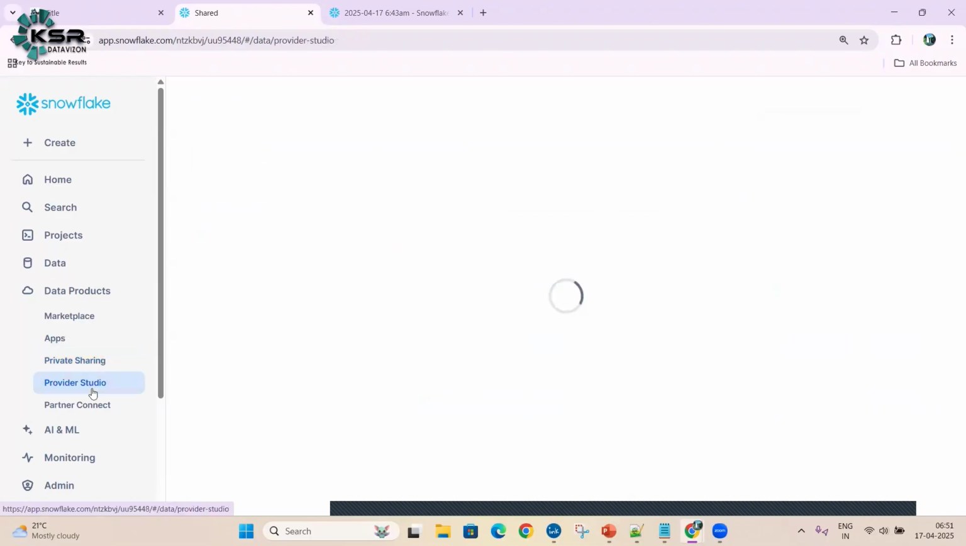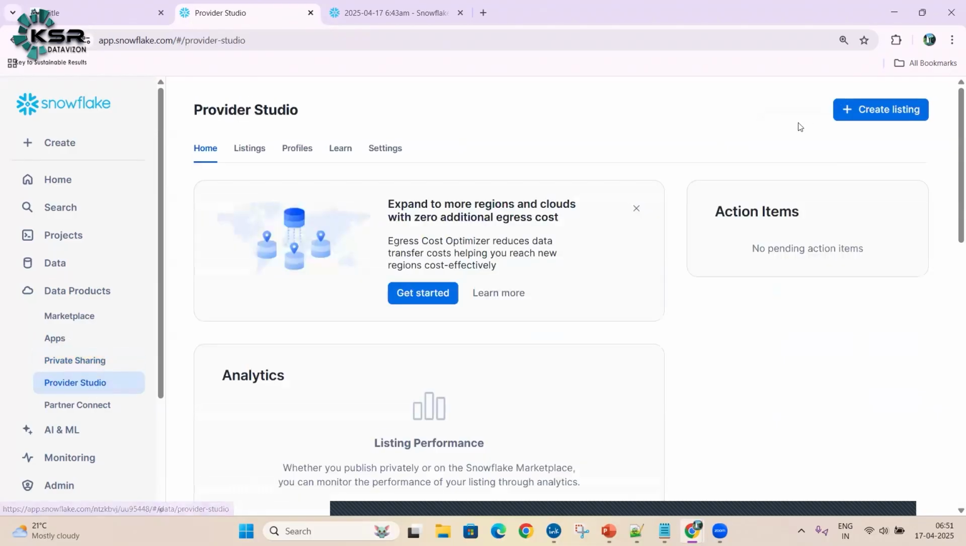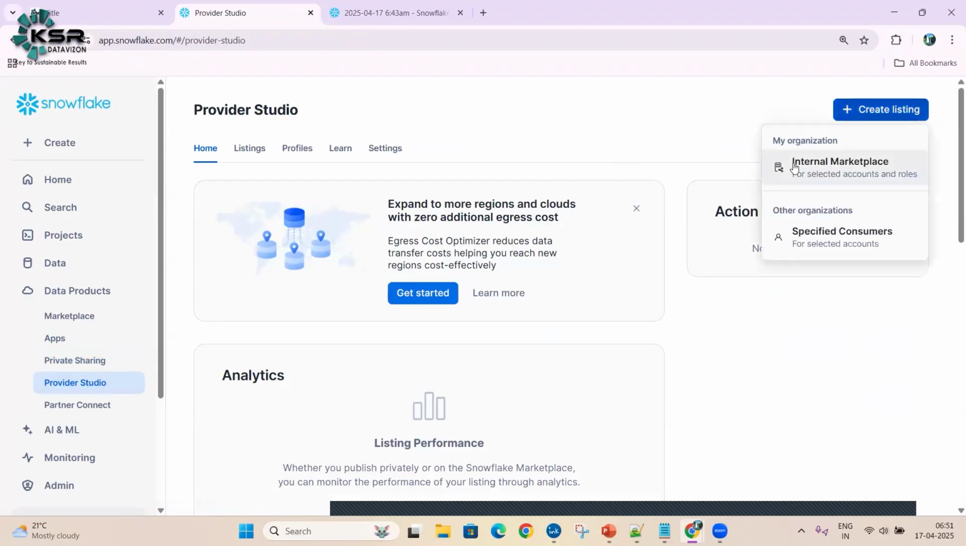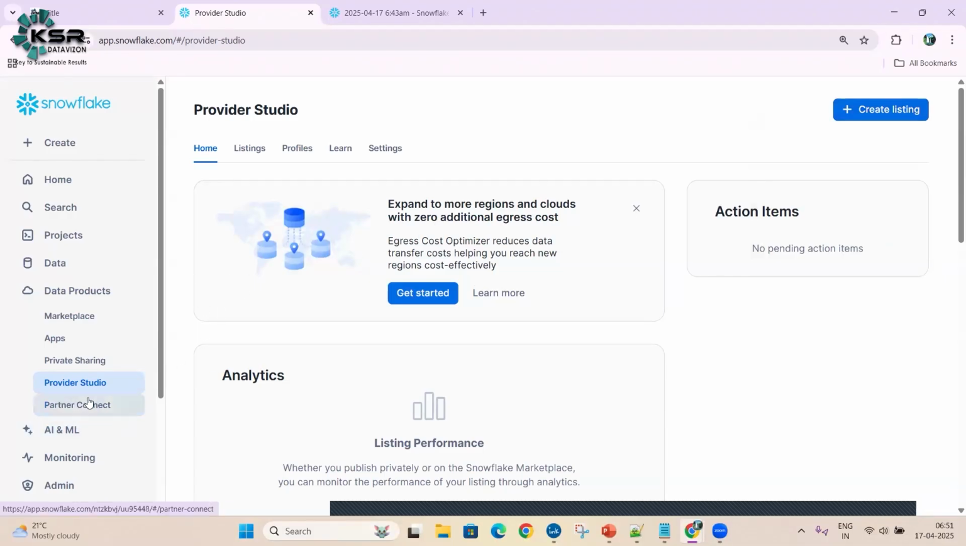Okay, there is something called the provider studio. What is this? Here, if any person doesn't have a Snowflake account, you can create a reader account for them, and then you can provide your data for them to explore. You can do that also using Snowflake.